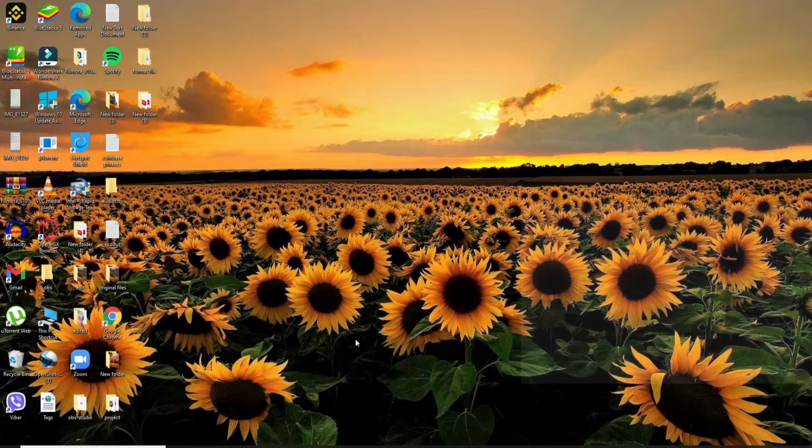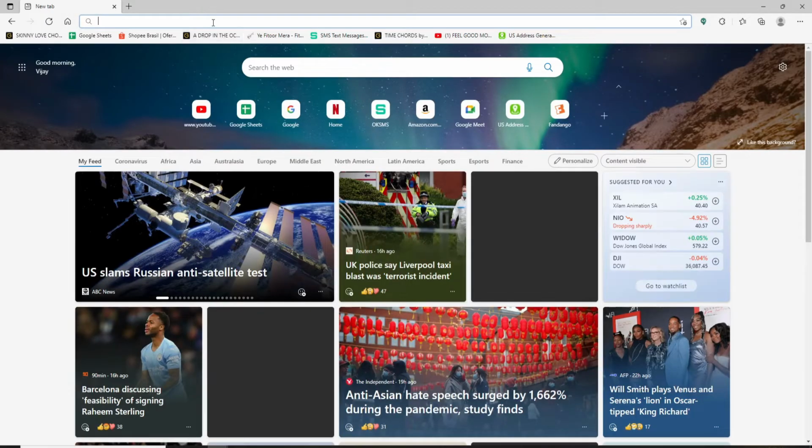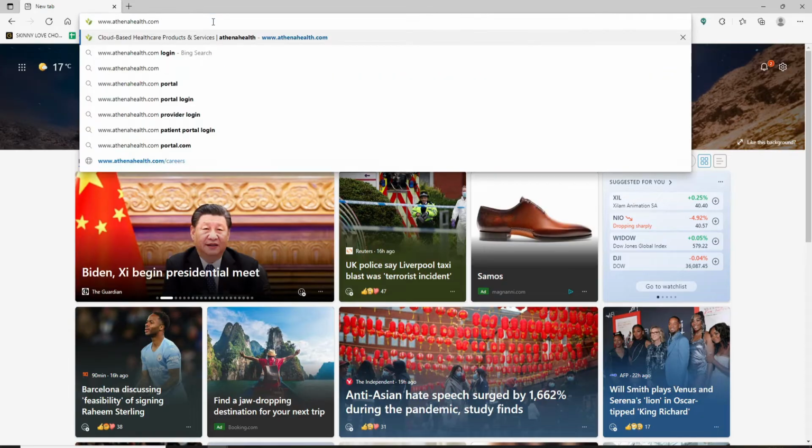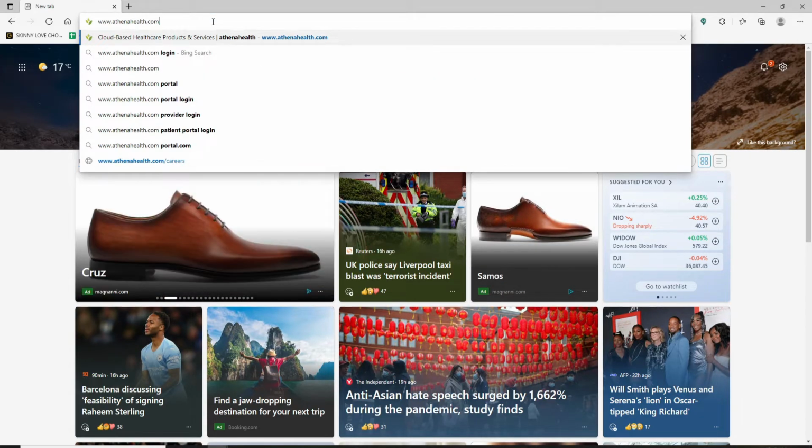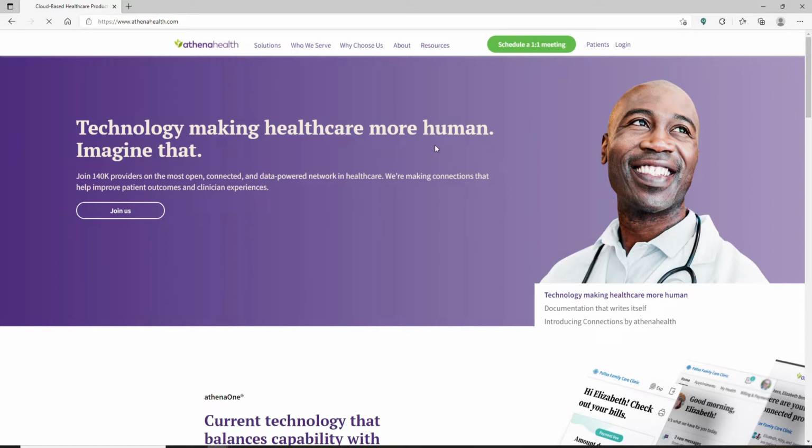Open up a web browser to begin. In the address box at the top of the screen, type in www.athenahealth.com and press enter. You'll find yourself in the official web page of Athena Health. Athena Health is a private American company that provides network-enabled services for healthcare and point-of-care mobile apps in the United States. To log into your online account, go and click on the Login button at the top right-hand corner.